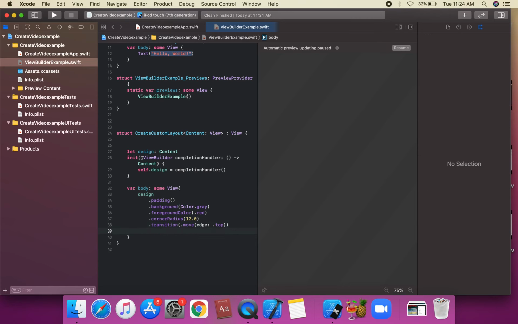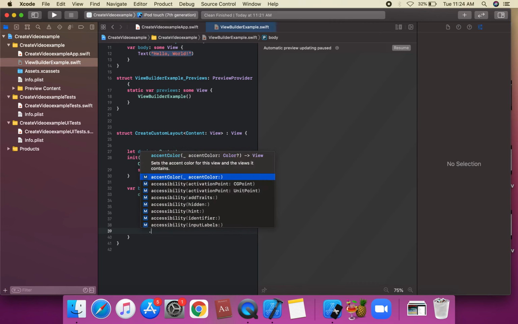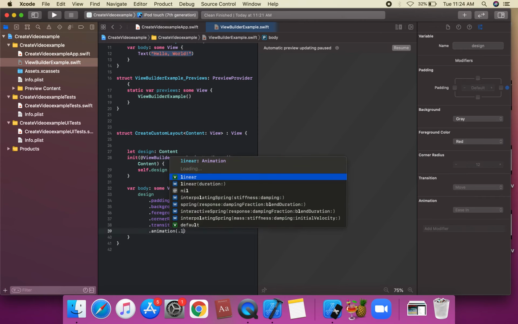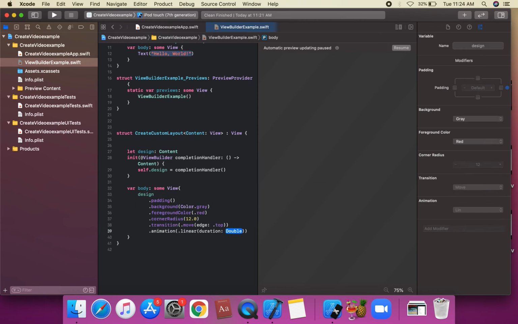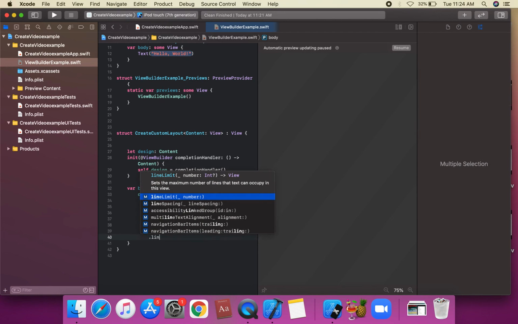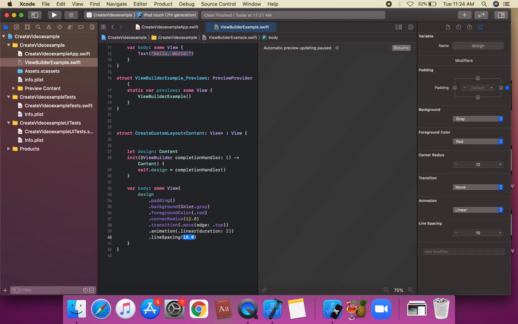Okay. And we're going to create on this an animation, so we apply dot animation dot linear, and we can access duration, so this is 2 seconds, we can apply this 2 second linear animation. And we're going to apply line spacing, suppose this is the dot line spacing, and this line spacing is 12.0.